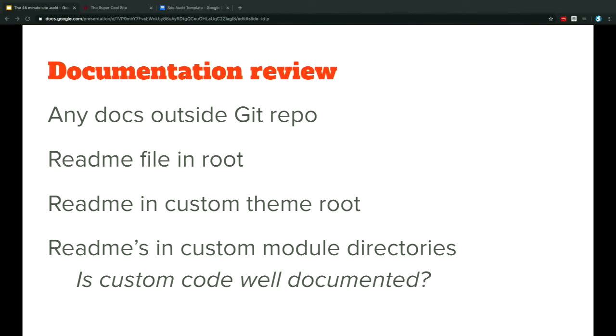Last step in the plan is the documentation review. So being aware of any documentation that may have been provided to you outside the repo itself, but also in the repo: is there a README file in the root and is it up to date? Is there a README file in your custom theme? Are there any README files in your custom modules? And also just in the custom code itself, is it well documented? Can you easily go in there and get a feel for what specific functions do or for what a particular module is meant to do?